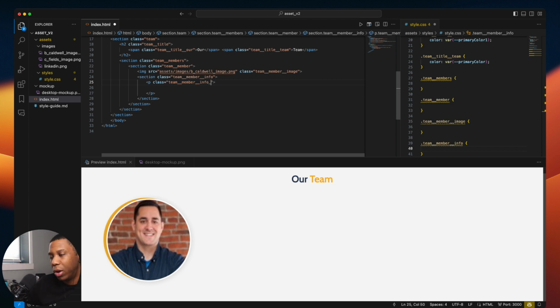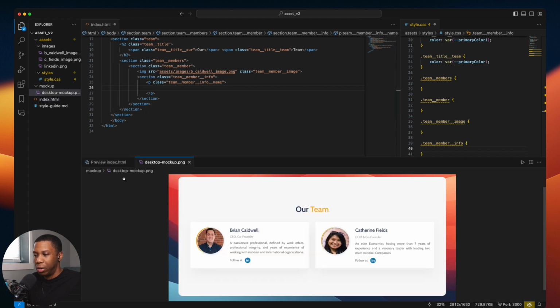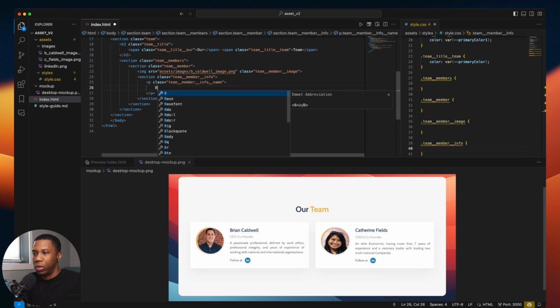And then from here, as you guessed it, since this paragraph is a child of the team member info section, we're going to add all of that as the prefix, and then we'll just add it as name. Okay, and then from there we can come back to our design file and add the final team member name. Okay, there we go.